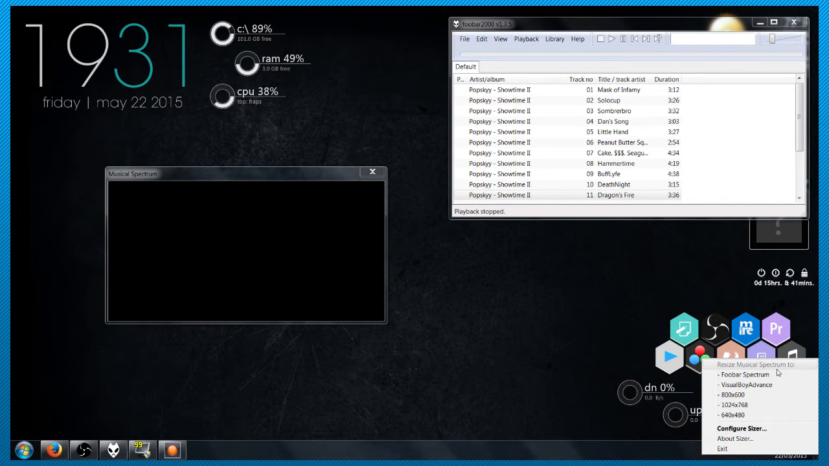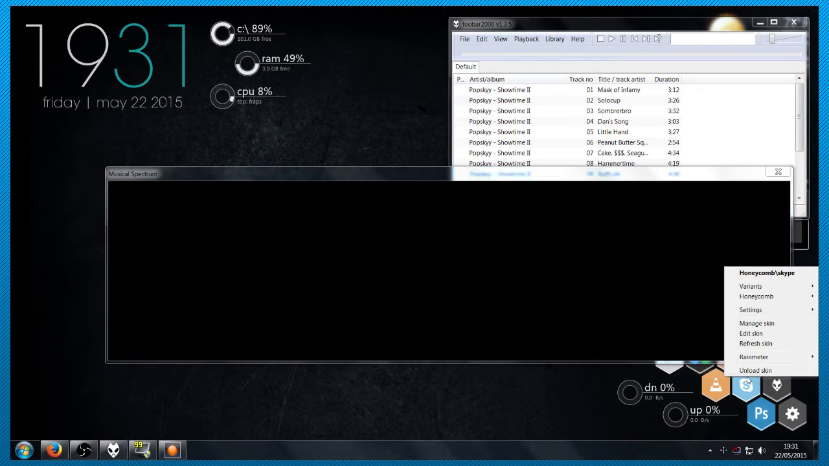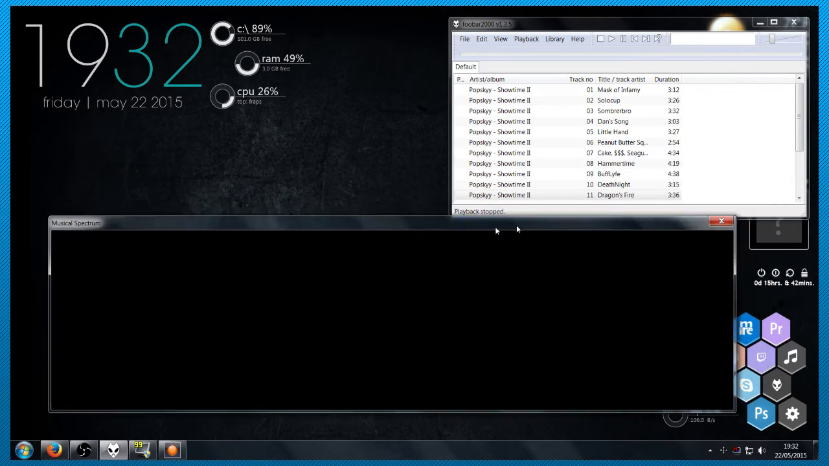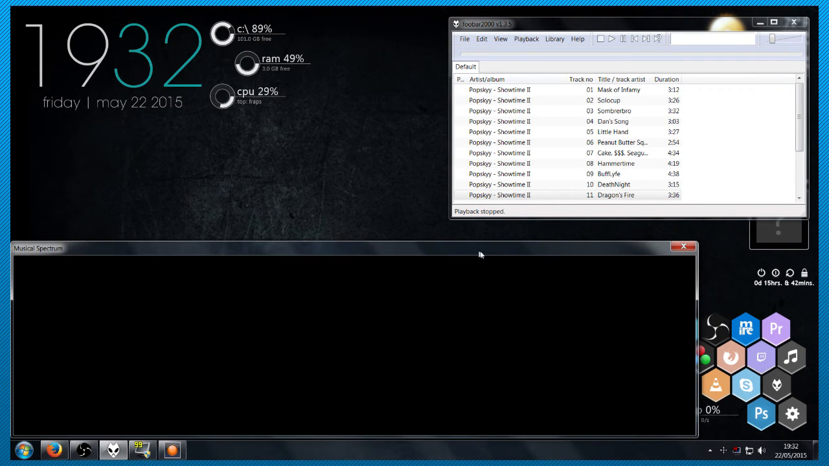This will say resize whatever window you have clicked on. Make sure it says musical spectrum, and then click on your preset for the Foobar spectrum, and there you go. It will resize the window to exactly what you want. I use Sizer for multiple things, like if I'm recording a window for a video, or if I need to make sure that window has a certain size for stream. That's what I use it for. And so once you have that, that is what you're going to want for this.